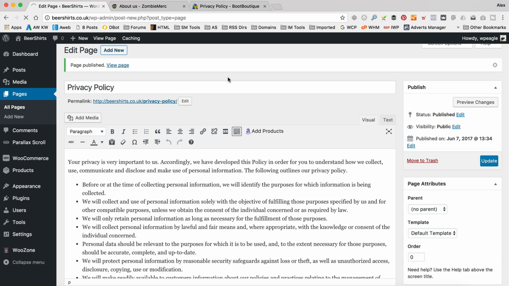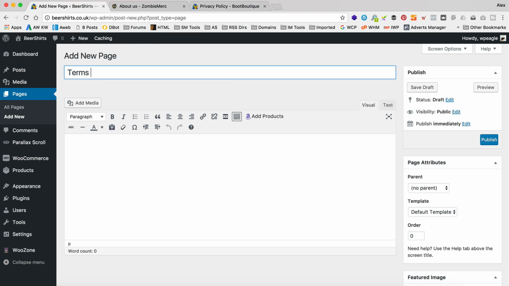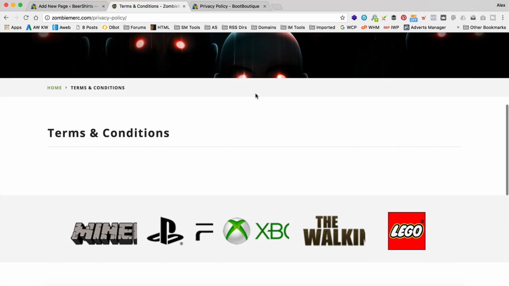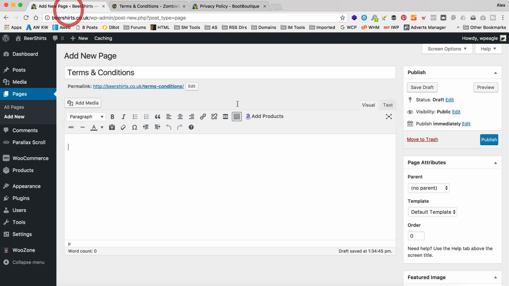Let's do one more. Let's do the terms and conditions, which I think this site had, yeah. Again, if you do a Google search, you'll be able to find generic terms and conditions, which this one hasn't got. Never mind. I think you get the idea. So those pages are created.